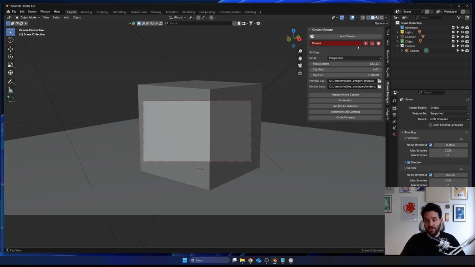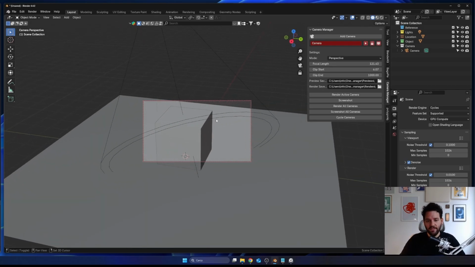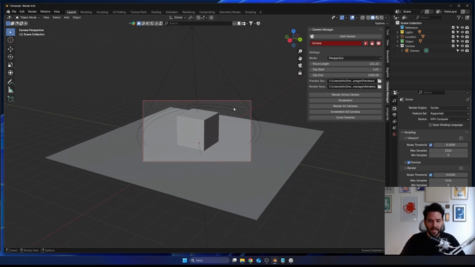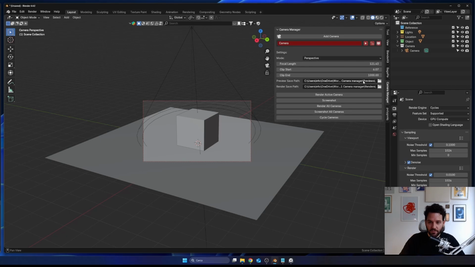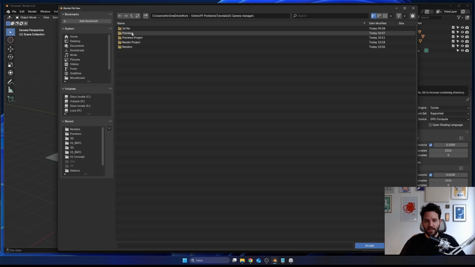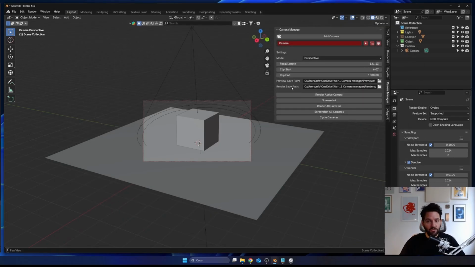Another very useful thing you can do with the add-on is, let's say you have this camera and you would like to have a preview that you can share with your client, or that you just want to print out to make some comments on it and to make some adjustments, I don't know what you want to do. You can just press the screenshot button. As you can see, a screenshot has been created. You can define the screenshot path where you would like the screenshot to be saved. And for me, for example, as you can see, I just created a preview folder and a render save path.